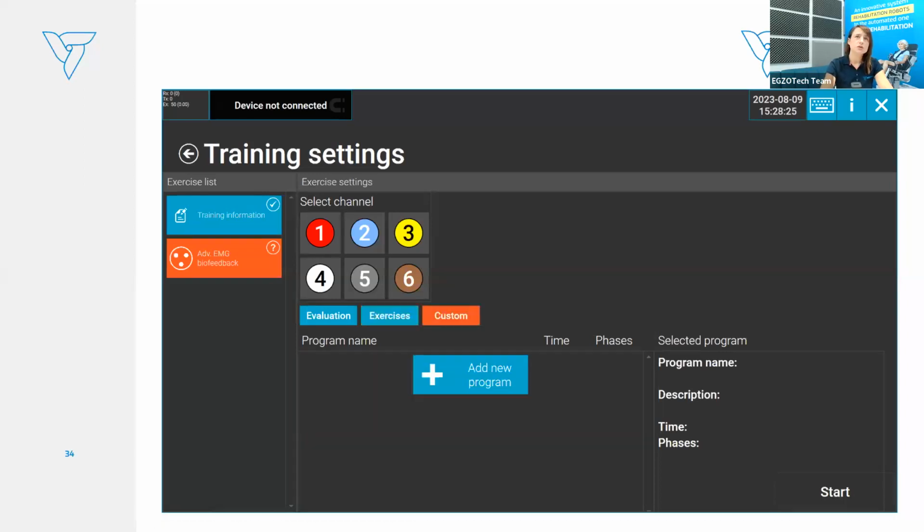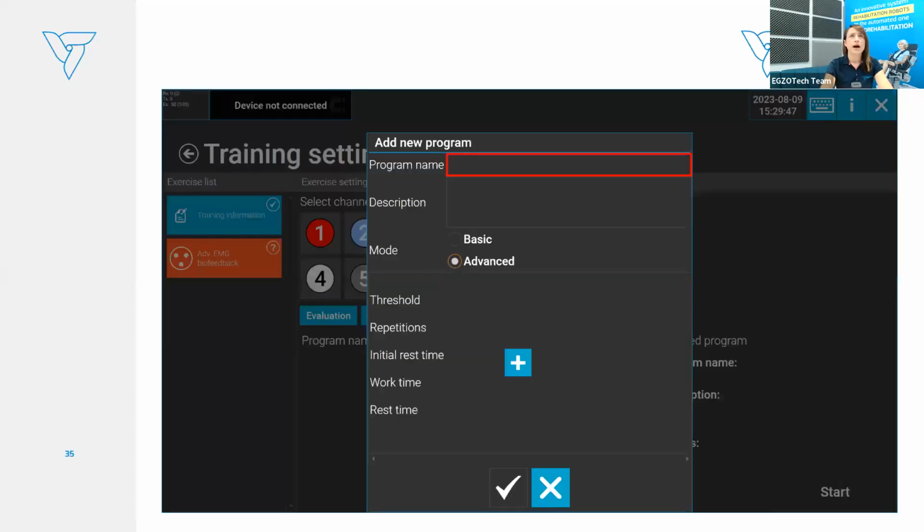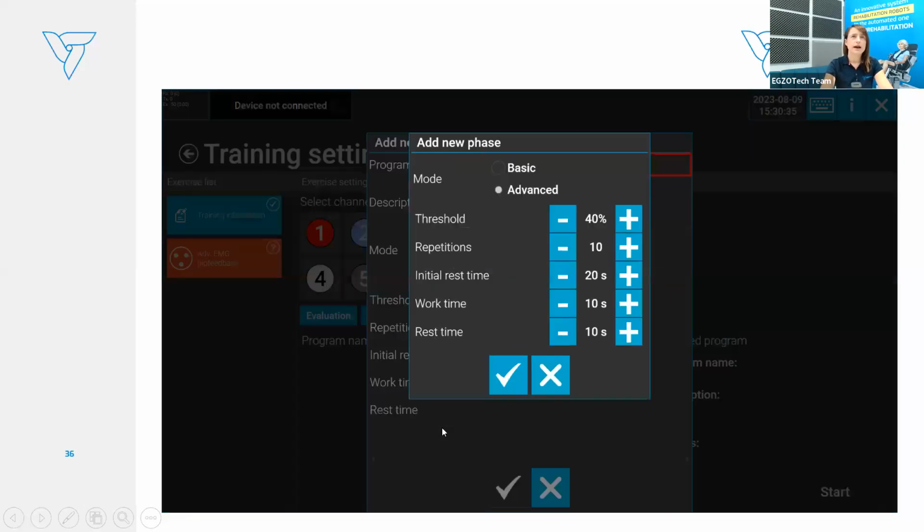But you can also do some custom programs, so you can add a new program. We can do it either on adjust basic information or advanced information. So we can choose how many repetitions we have, work time, rest time, and we will add it here. So this is a custom program that we can use for training.